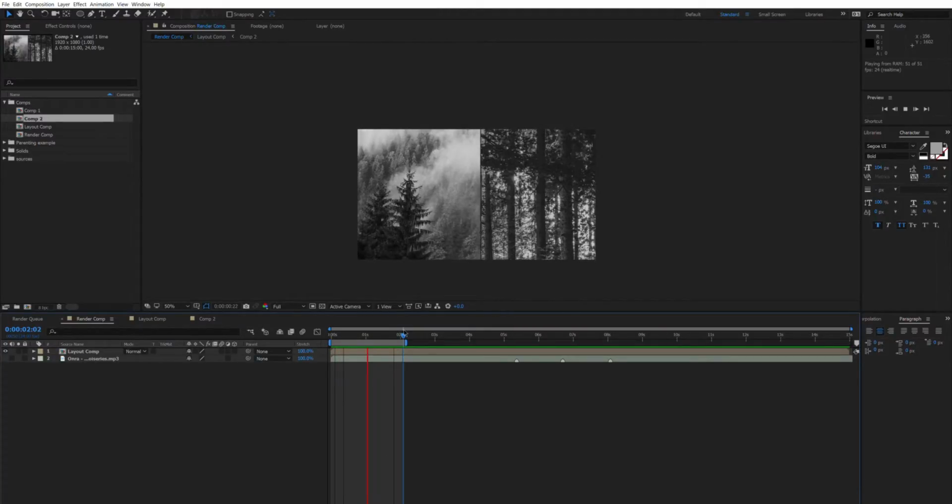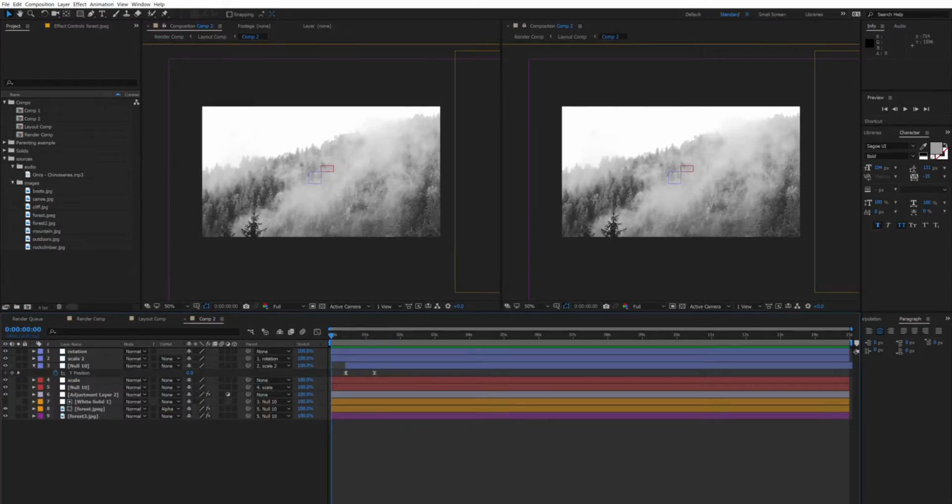Okay, so we've got our transition looking pretty decent. One thing we can do is now change the content of this right side so that maybe we introduce another image after we land on this composition. So let's see how we can do that.